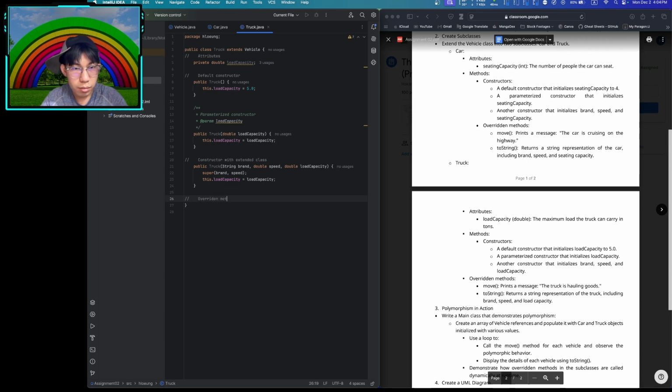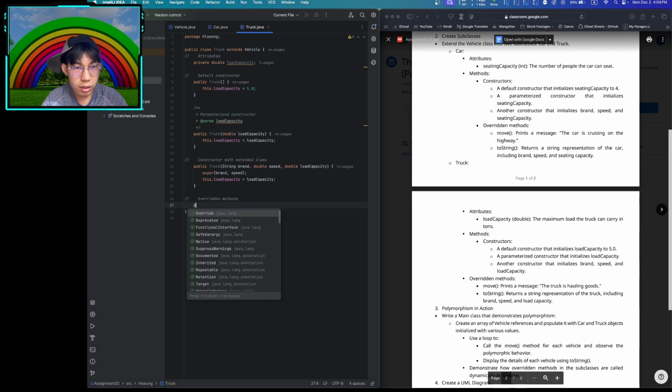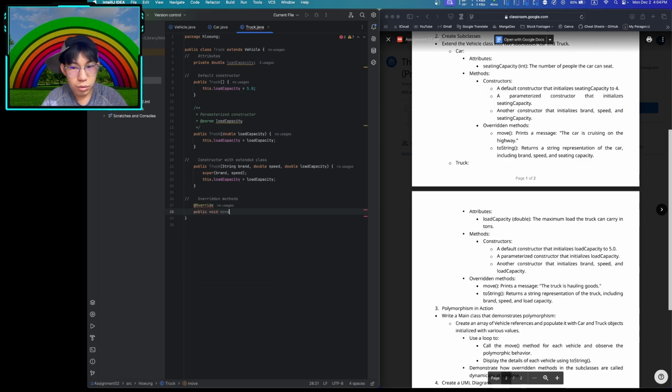Overridden methods. So we're going to have, sorry, got an R right here, public override first. Public void move, and then we're going to print out: The truck is hauling the goods.